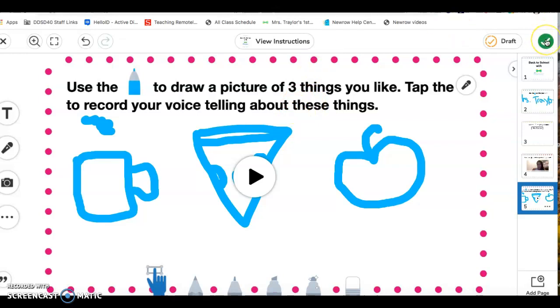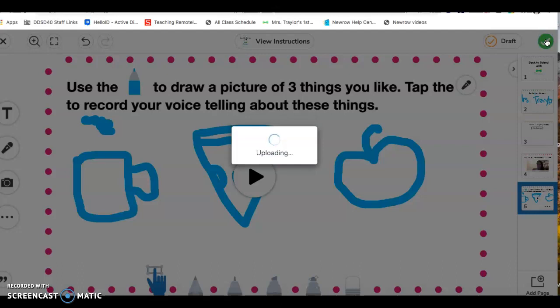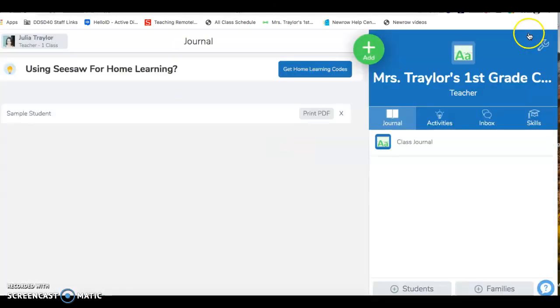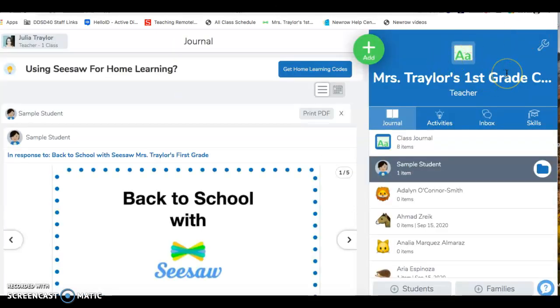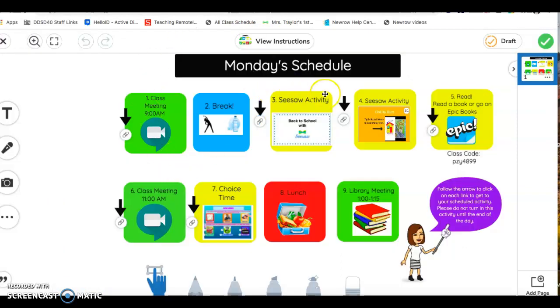So after you've pressed the green check, and you've gotten that, press it again if you need to, just like I just did. And now I am all done with that activity. So I can go back to my schedule. Oh, I'm done with that. So then I would go to this one and press on the link and do my Seesaw activity.